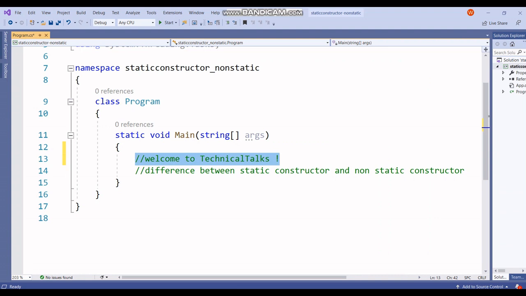So today let's see what is the difference between static constructor and non-static constructor. So friends, constructor is usually used to initialize the data, right? And static constructor is specially used to initialize only static members. So non-static constructors can also be called as instance constructor because they need an instance to get executed. So let's talk something about static constructor.